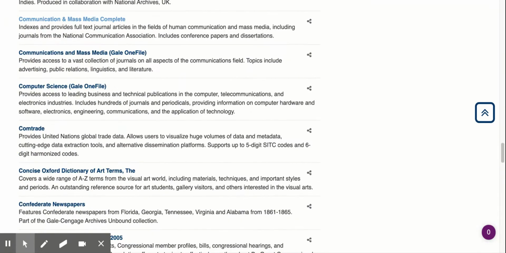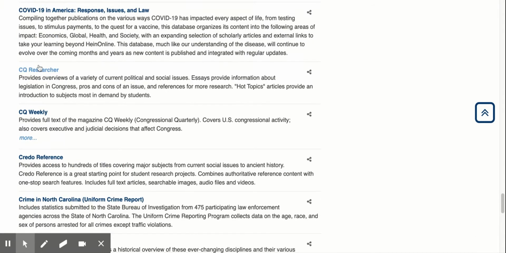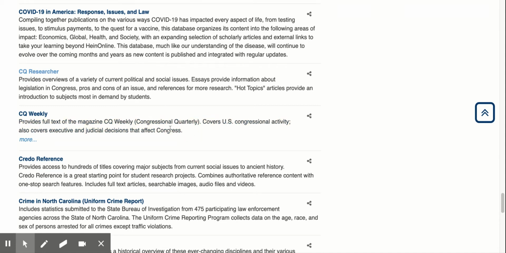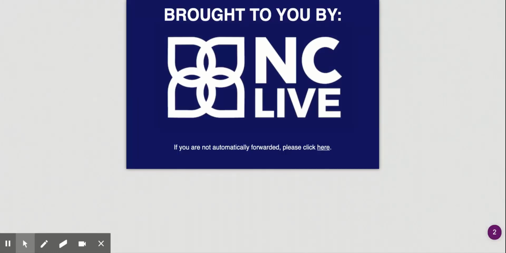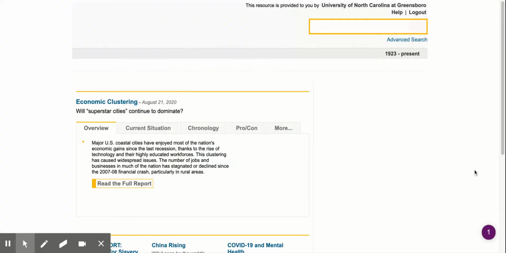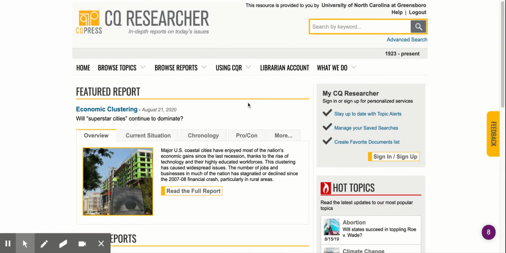Be sure that you click the right one, because as we'll see in a moment, there's CQ Researcher and then CQ Weekly. And CQ Weekly, as it says here, that's Congressional Quarterly, and that is more of a weekly digest of what's been happening in Congress. CQ Researcher is Congressional Quarterly, but it's much more of an overview, which is what we're after here. So click on that. And then we have lots of different options here.